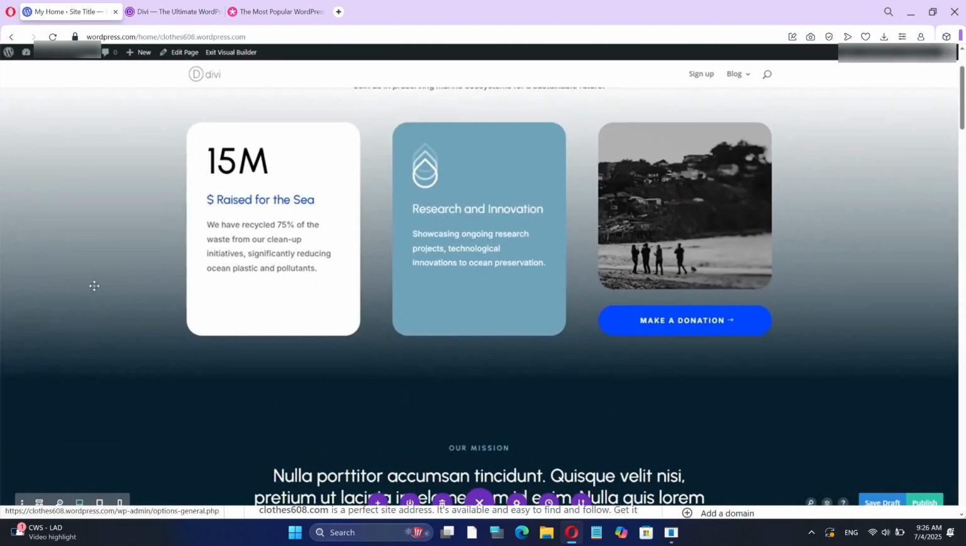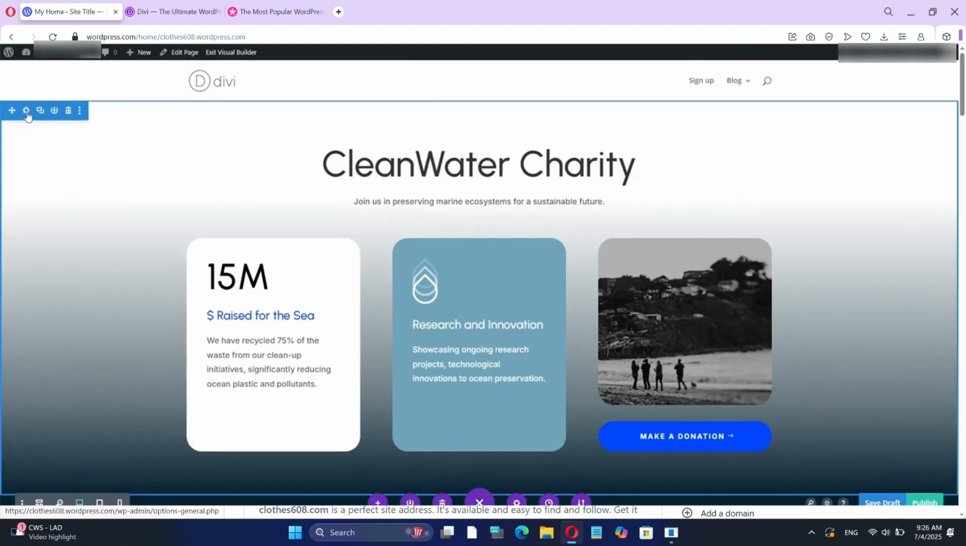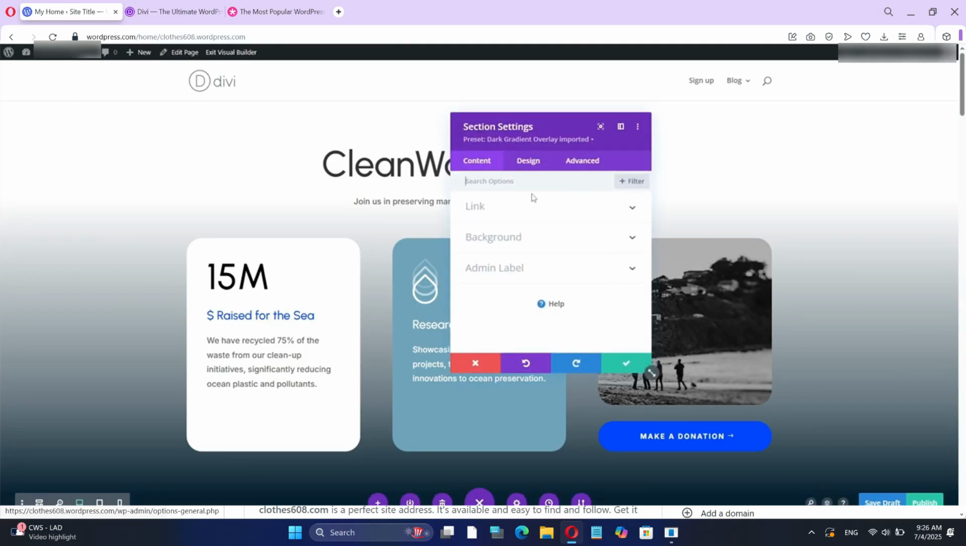To start editing a page, hover over the part of the page you want to change. You will see a small menu appear with icons. One of them is a gear icon. Click it to open the settings for that section, row, or module. This is where you can change the content and the design.